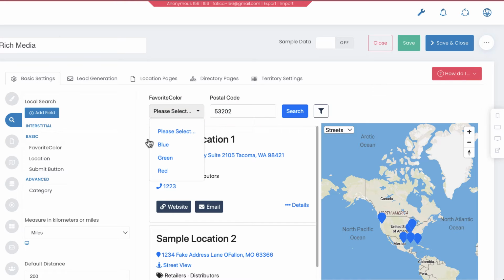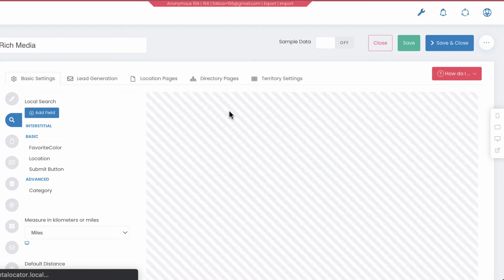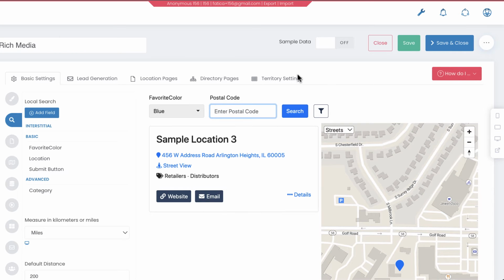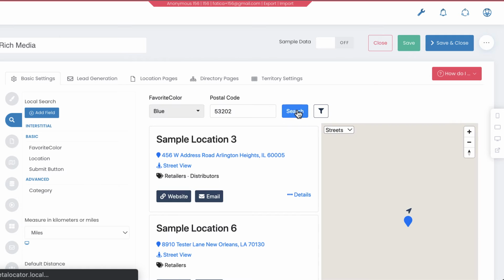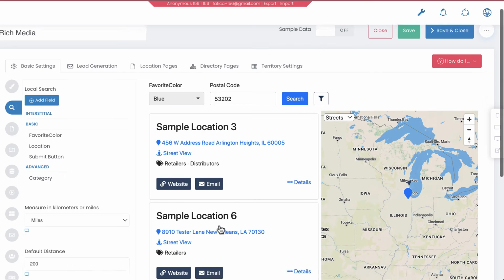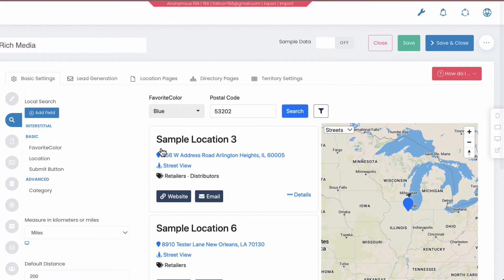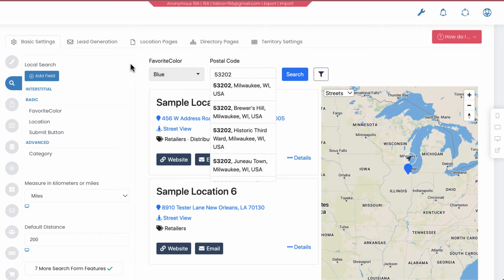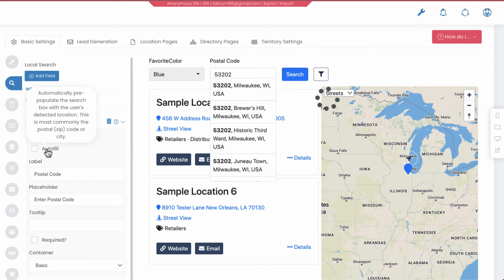in the drop-down. So if I search here for blue, it's going to give me all of the locations that are blue, and because I had 53202 in there, it's also going to look for them just near 53202. And so here we see sample location 3, sample location 6. And now we've got autofill doing its job, inserting that zip code. For the moment, I'm going to turn that off.